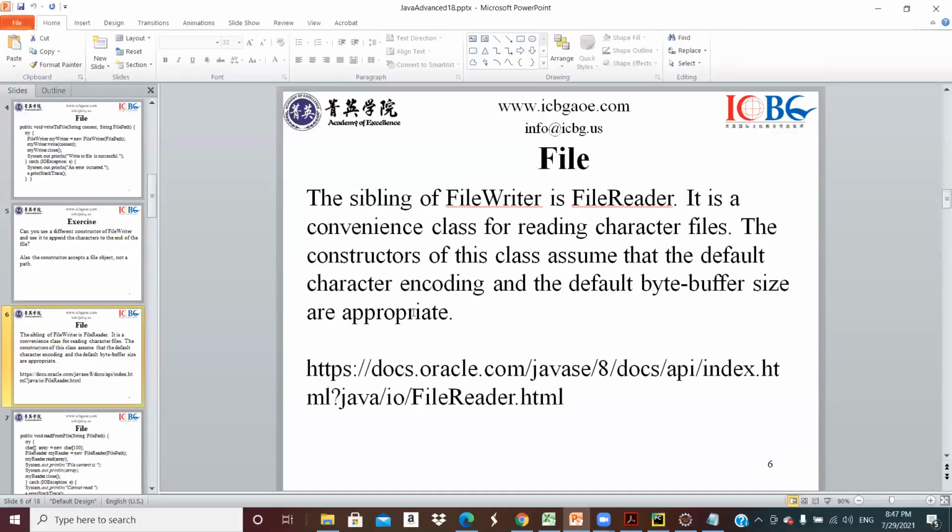Okay, we learned the file write. And the file write has a sibling. It's called a file read. It is a convenience class for reading character files. The constructors of this class assume that the default character encoding and the default byte buffering size are appropriate.